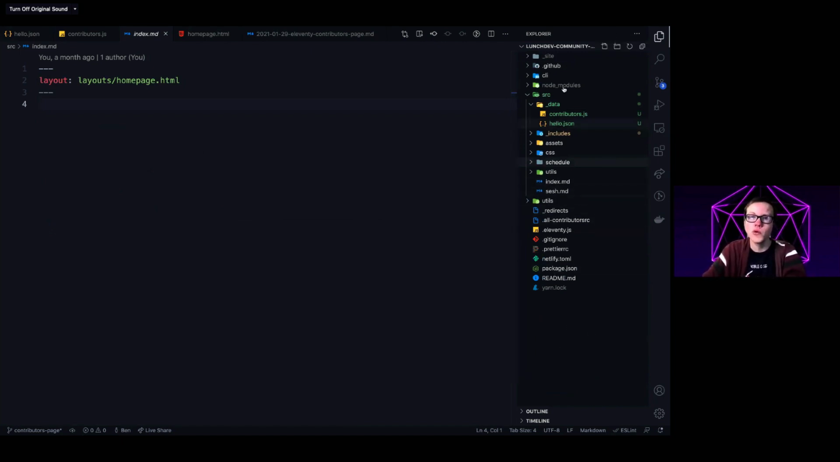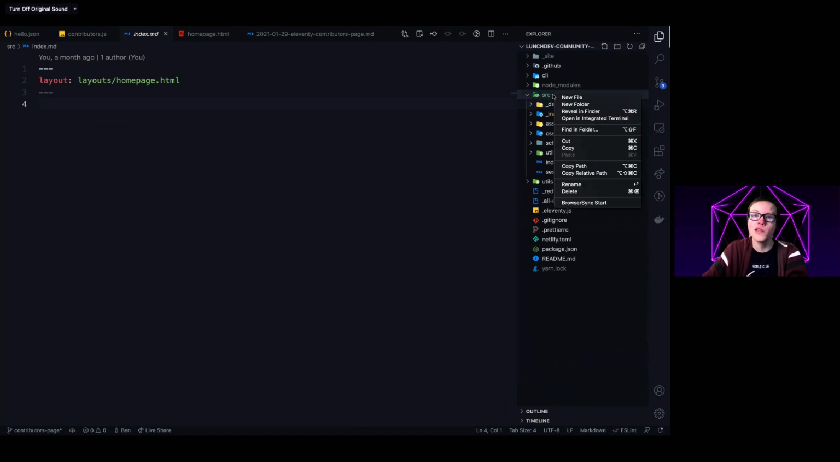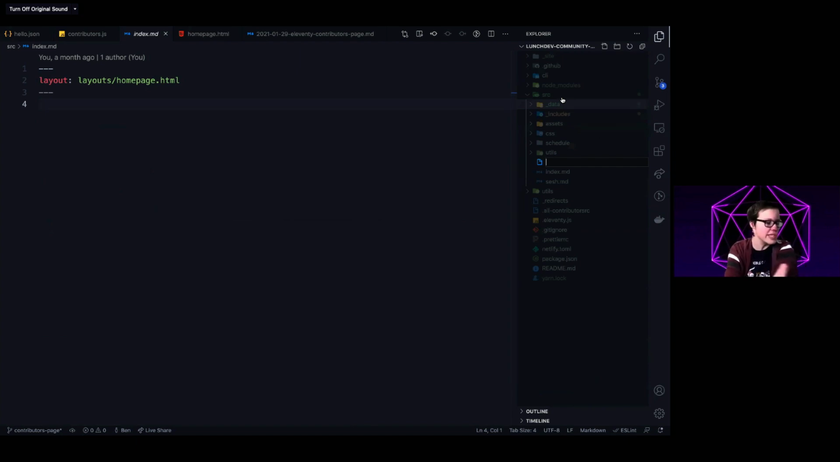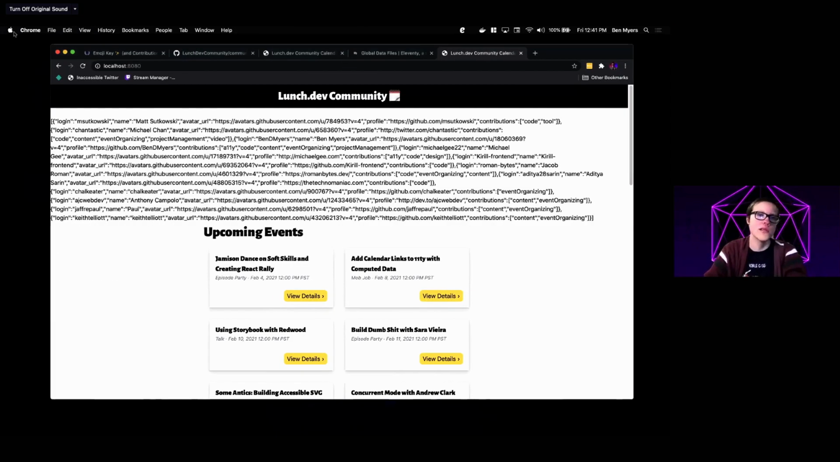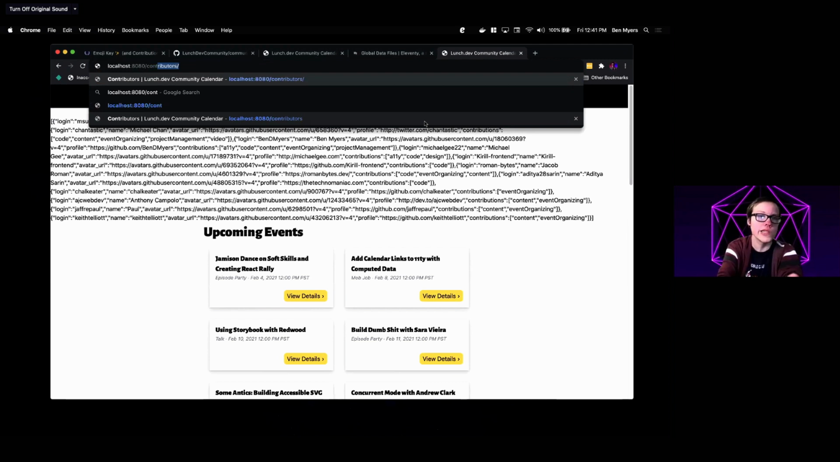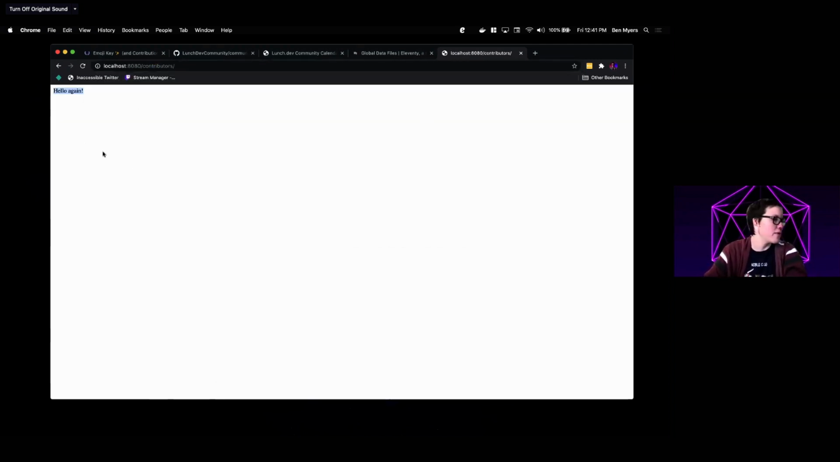I'm going to create a file at the top level of source. I'm going to create just a straight liquid file and call it contributors.liquid. Because we called this contributors, Eleventy is going to pick up this file and create a /contributors page. I can prove that out by saying hello again. I create that, I save it. If I go now to /contributors, you can see hello again.